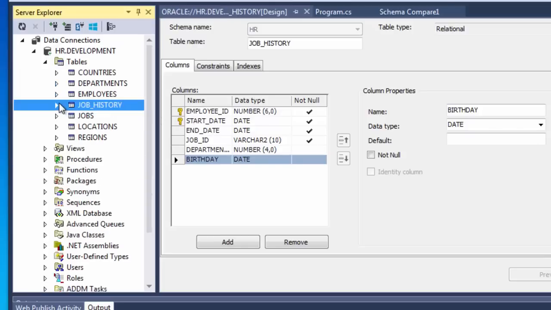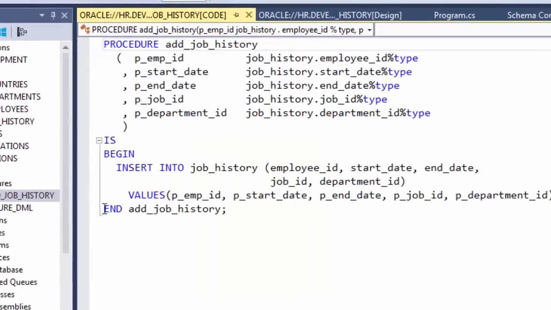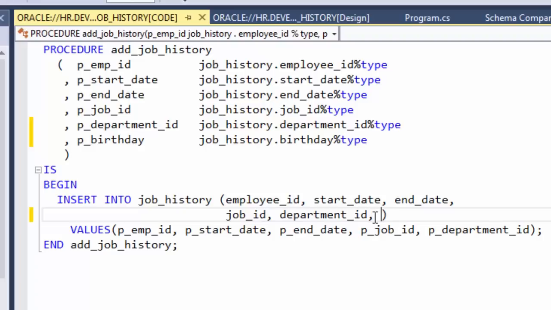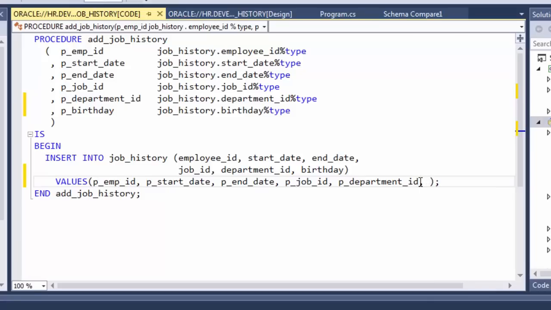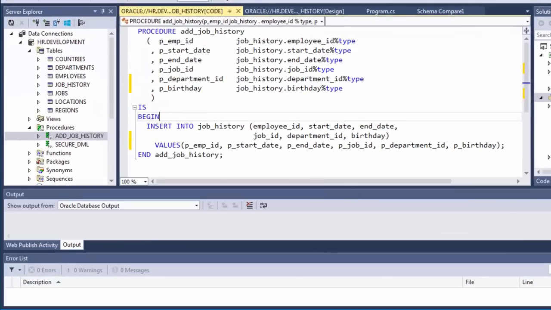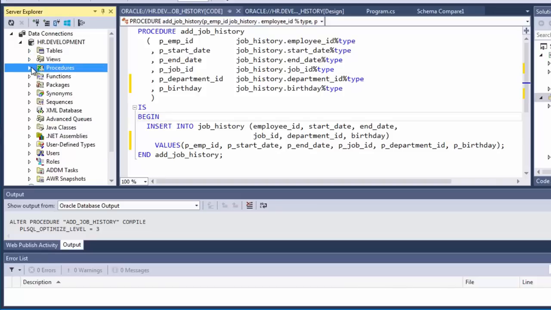And then further, as we're developing our app and the PL/SQL associated with that, we realize that the add job history stored procedure also has a dependency on this table. So we need to go in there and modify this to add the ability to check the birthday column. So we'll type in an additional parameter to this procedure. And then we'll modify the insert clause inside of the procedure to allow for the birthday. And then we'll compile it. And then we need to check the output window just to make sure it compiled successfully, which it did. And with that, we've made all the changes that our application needs from the database.